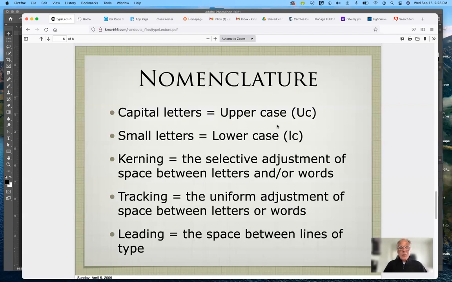the terminology remains. If you want to selectively adjust the space between letters or words, and there is a tool in Photoshop to do that, it's called kerning. That's also a term that you should be familiar with. If you want to uniformly adjust the space between words or an entire line of type, that is called tracking. And there is a tool that enables you to do that in Photoshop. And the last one, which again is kind of like uppercase and lowercase, is called leading. And that's the distance between the lines of type.